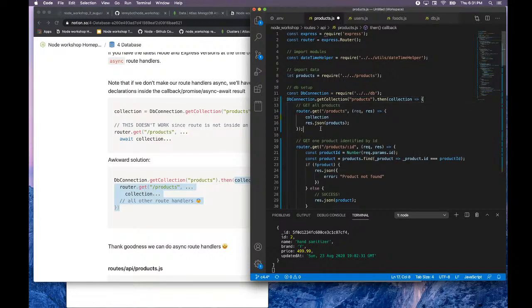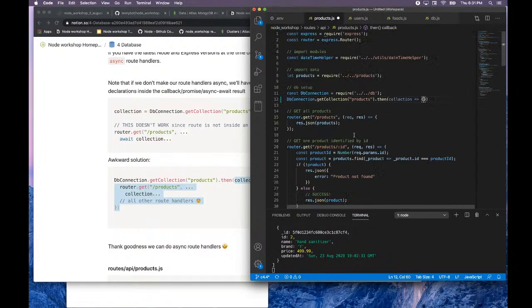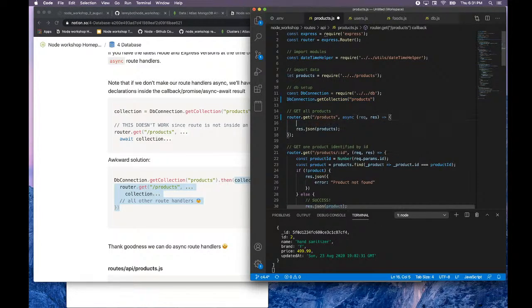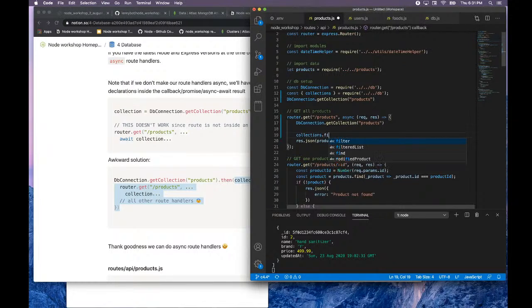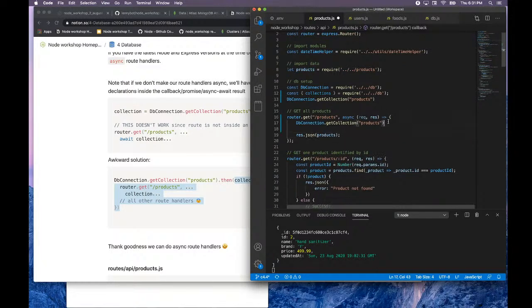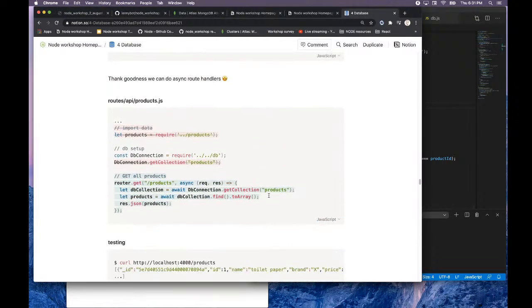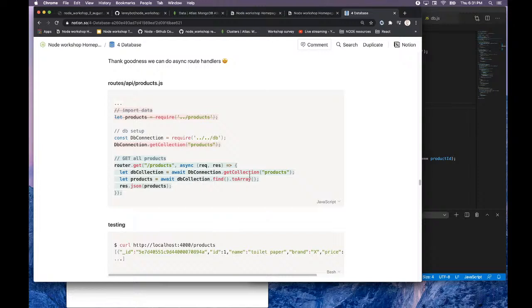The nice thing with async await is that instead of doing that, we can make our route handlers async, and that's supported by Node. Thank goodness that's supported by Node. So we could just do something like this, and then you do collection.find blah blah, and then you return the products. That's the whole rationale of what we're doing here. It's just a lot easier in our route handler.